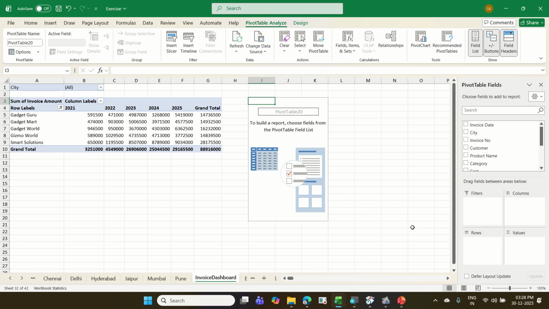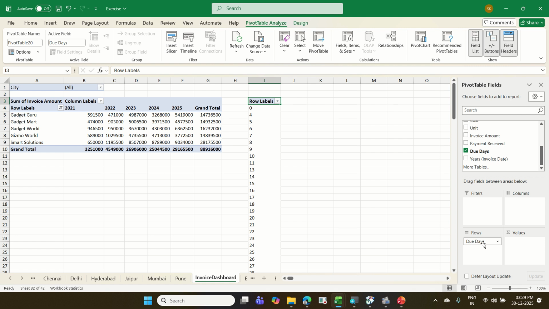We have placed it somewhere else. Now, due days. Let me bring the due days to rows. This due days I am bringing to rows: 0 day, 4 day, 5 days, 6 days, 7 day, 8 day, 9 days going on.